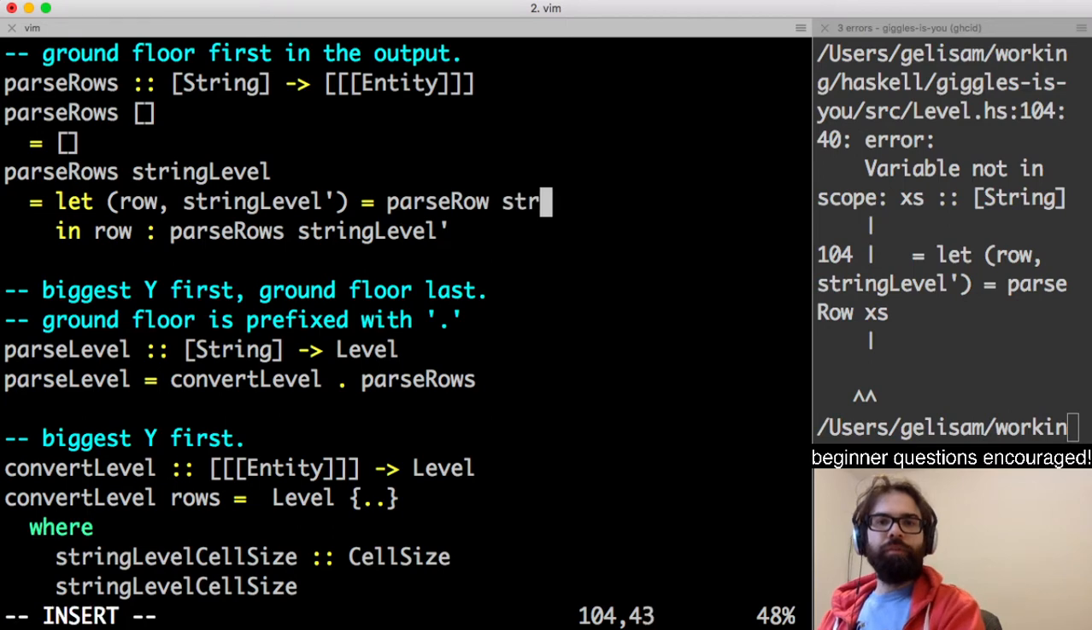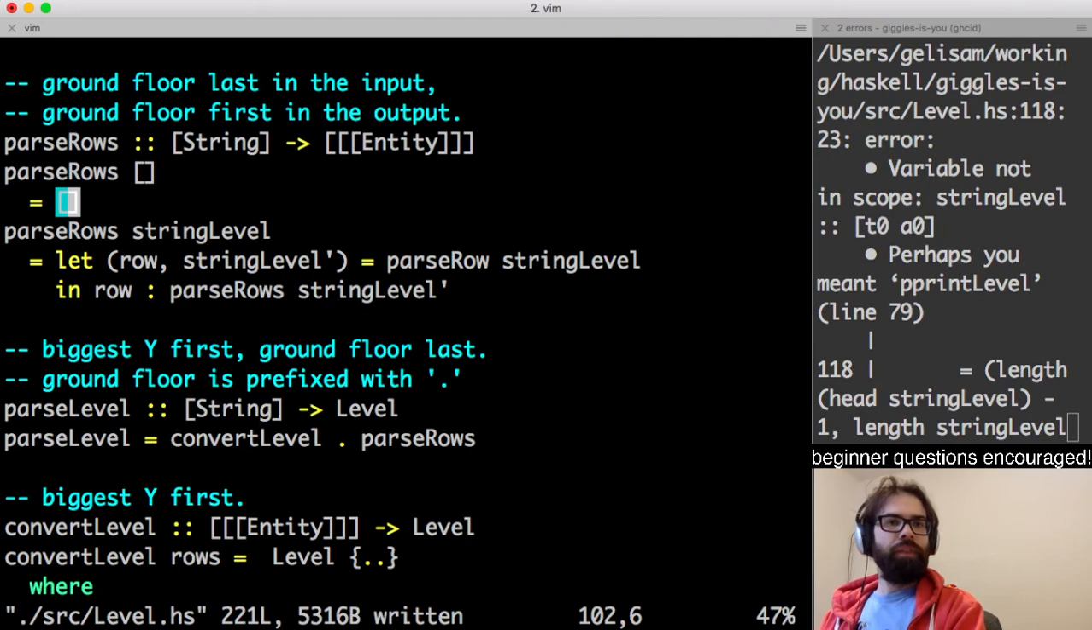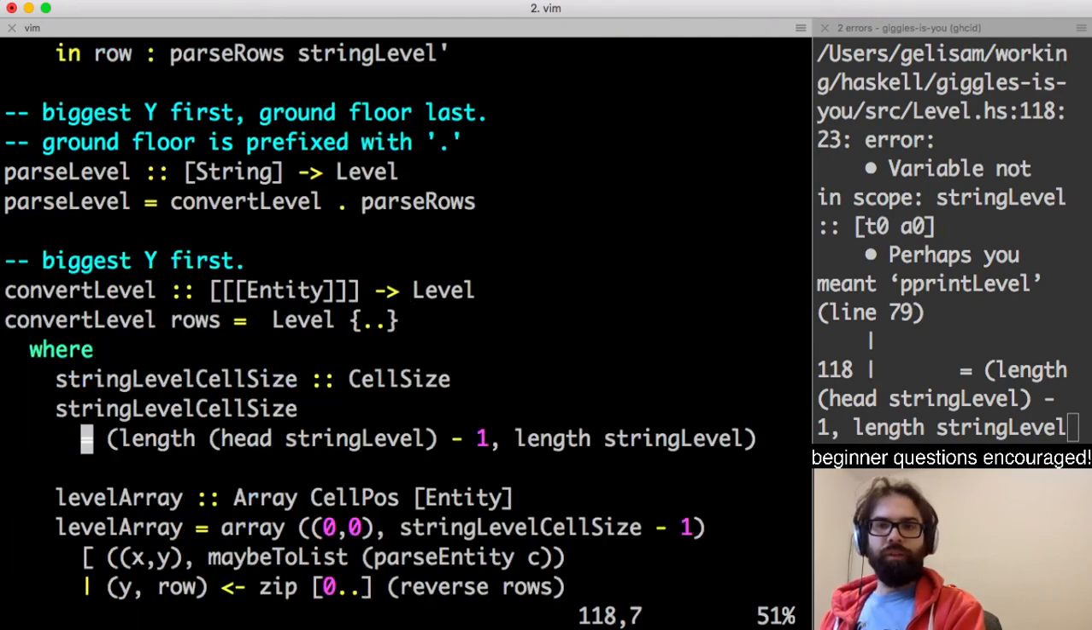Parse rows is complaining because I forgot to rename XS to string level. And 118. Oh, I still need to know the length of something. Oh, but it's not the length of the string level. It's the length of the rows, right? It was a very good thing that I divided up my logic so that convert level is separate. Otherwise, I probably would not have caught this error that the number of lines in my string is no longer the number of rows in my level.